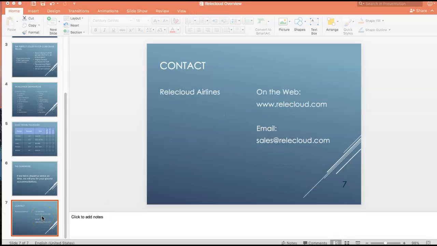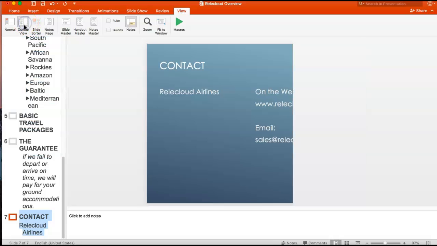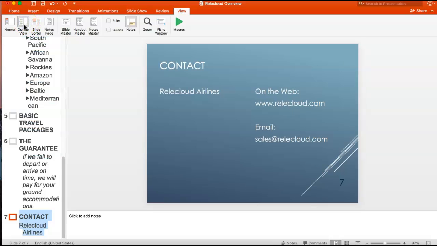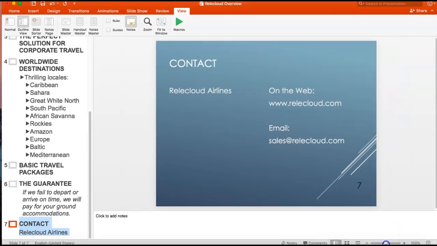Okay, so once we are on slide 7, what we want to do is go to outline view. So we're going to go up here to View and Outline View. Because slide 7 is the current slide, its text is highlighted over in your outline view. Okay, I'm going to move this over just a little bit so you can see a little bit more.